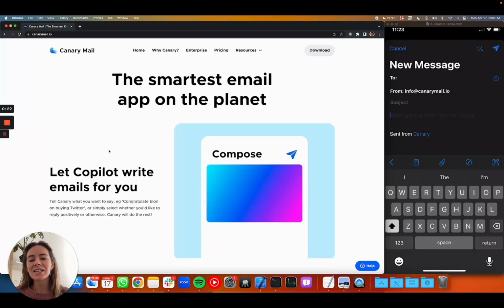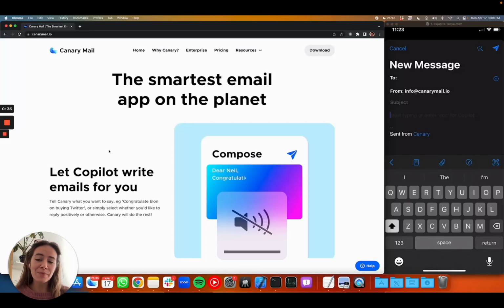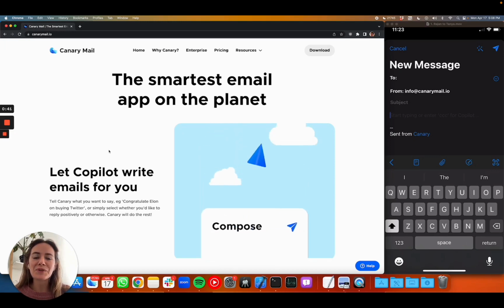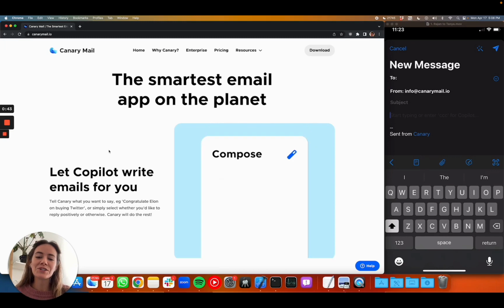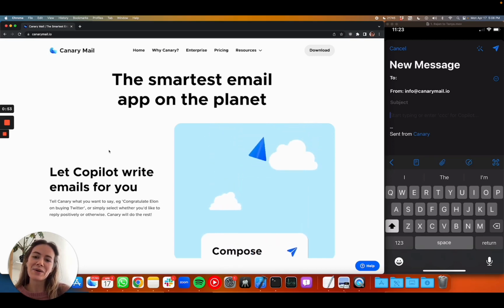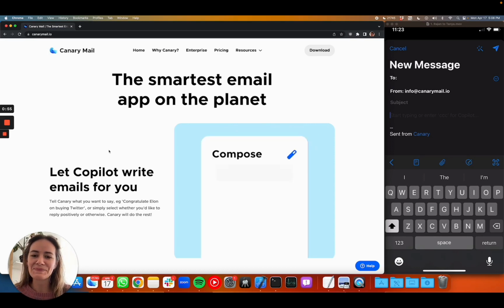So Canary Mail is an email management application. We have over 1 million users around the world and are top ranked among Apple and the Google App Store. So we are an email management application. You don't have to create your own email with us. We use your current existing email, so your iCloud or your Gmail, and we integrate it with your current existing email.